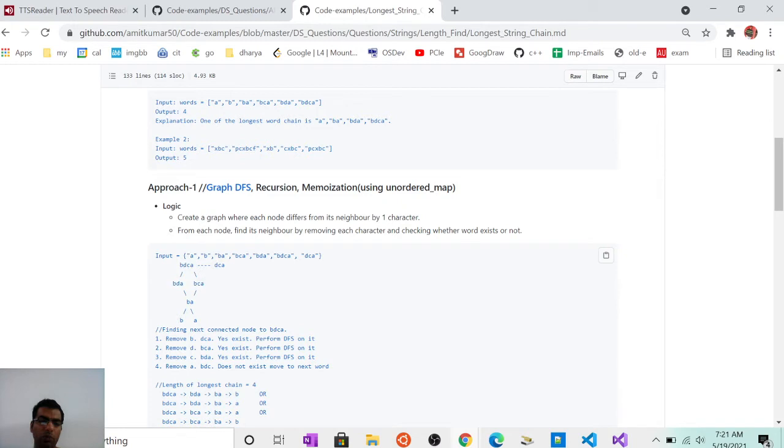Now we'll be using depth first search. Whenever we find a word which is a predecessor of any particular word in the graph, we'll jump to that word. So for BCA, we'll just remove B. In that case I'll have CA. CA is not a valid predecessor because CA does not exist in this input. Then I'll remove C, so it becomes BA. So BA is a valid word. So I have just one path from BCA to BA.